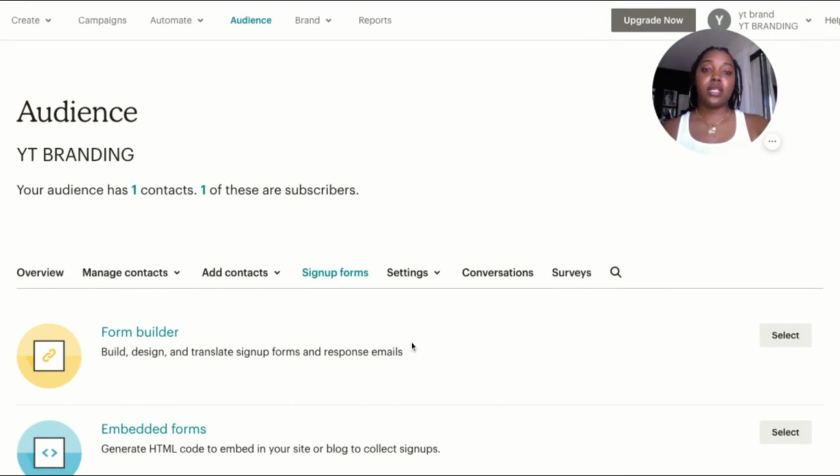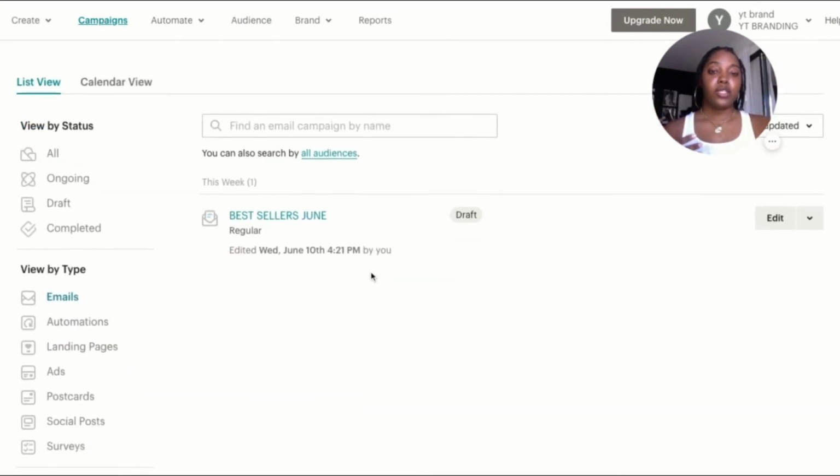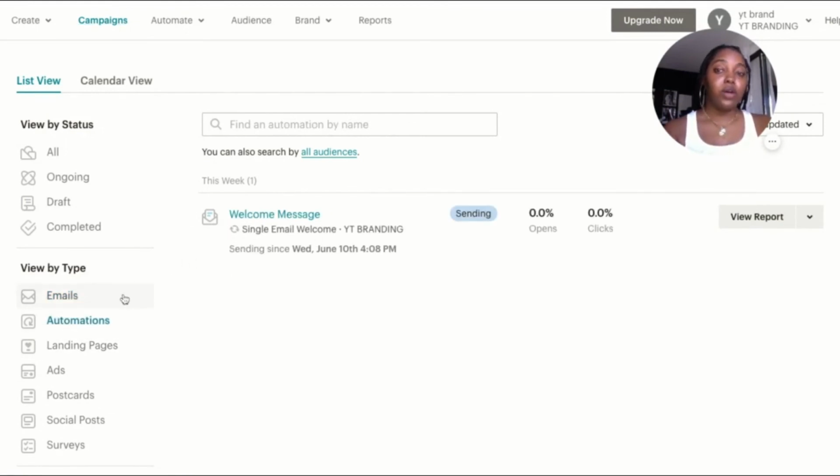Now to see all of your campaigns, again, click on the campaigns tab, and you can see in draft, we have the best sellers for June. That's the one we were just working on. This will be sent out once you send it or set a scheduled date to send it. Automations tab. This is the welcome email. Anything you set to send automatically will be under automations.